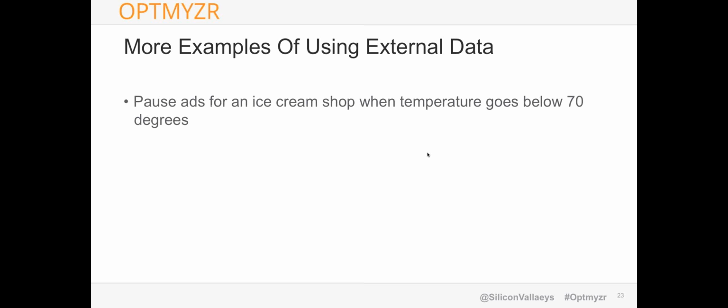But what if you had an ice cream shop? You could pause your ads when the temperature goes below 70 degrees. And the way you do that is you simply tie into an existing weather feed, right? So you look at somebody who's providing weather data for the cities that you advertise in, and if you see that temperature goes below 70 degrees, you can pause all of the ads.